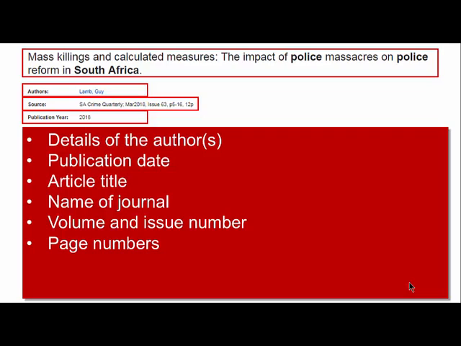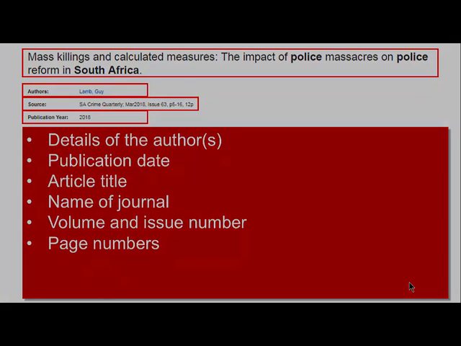As mentioned, the specific order in which the bibliographic fields appear varies according to the specific referencing style that is being used. In the case of Harvard referencing style, the order is the details of author or authors, the publication date, the title of the article, the name of the journal, the volume and issue number, the page numbers.